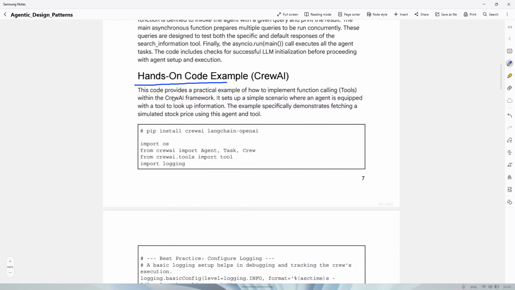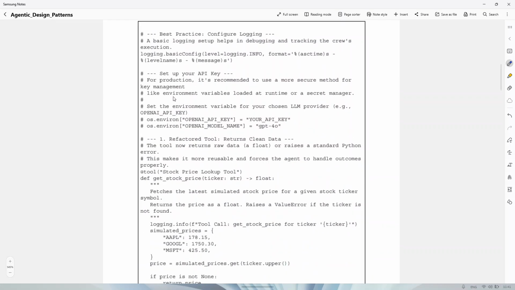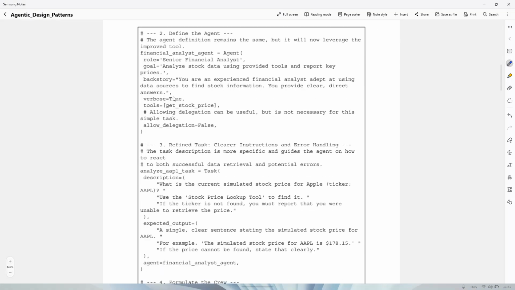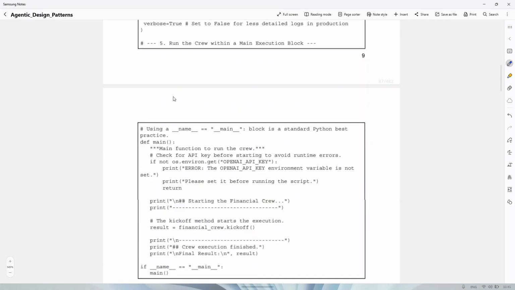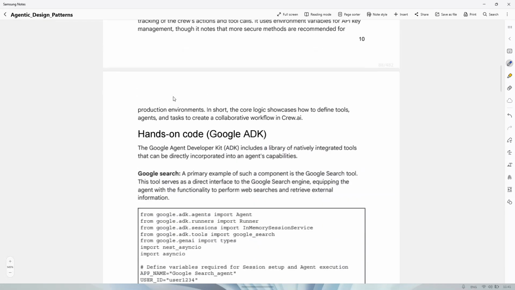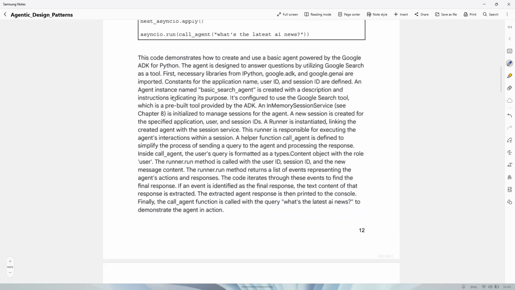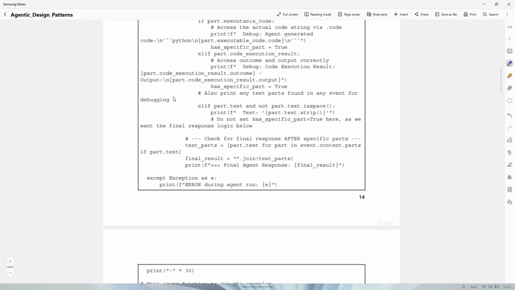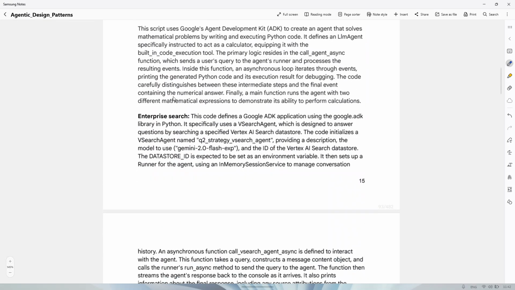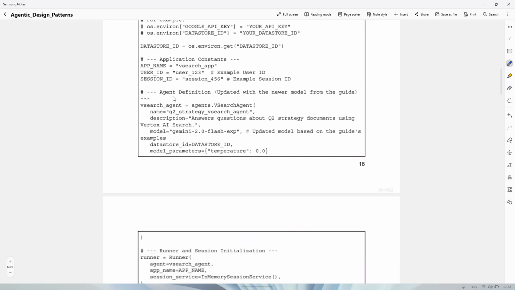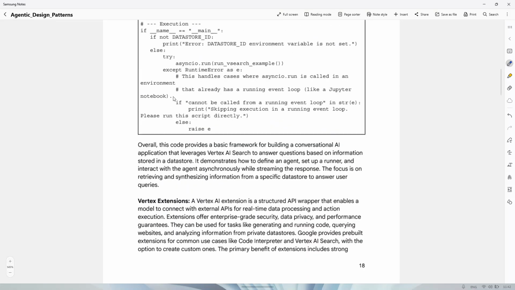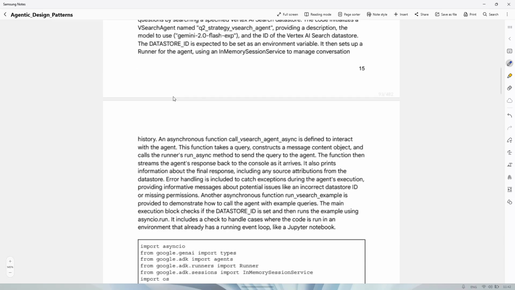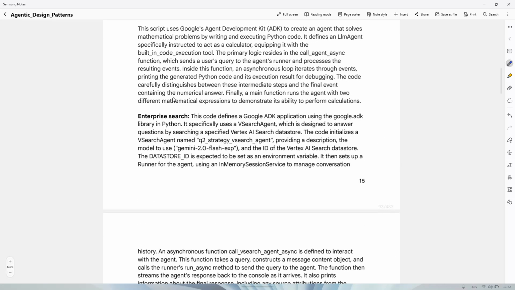This example is with Crew AI. I think we can skip that because it's mostly a different example but using a different text. And same goes with Google ADK also. Now we can skip that. There are two things we can discuss. So what is enterprise search?